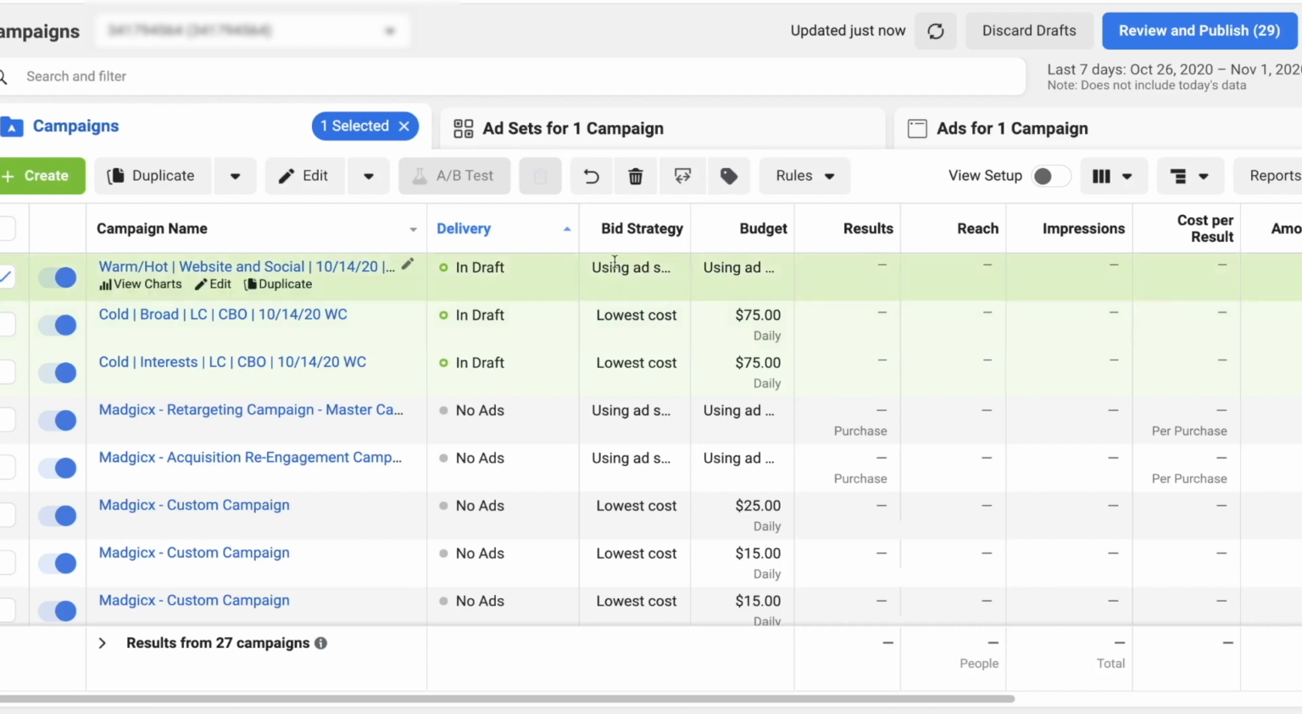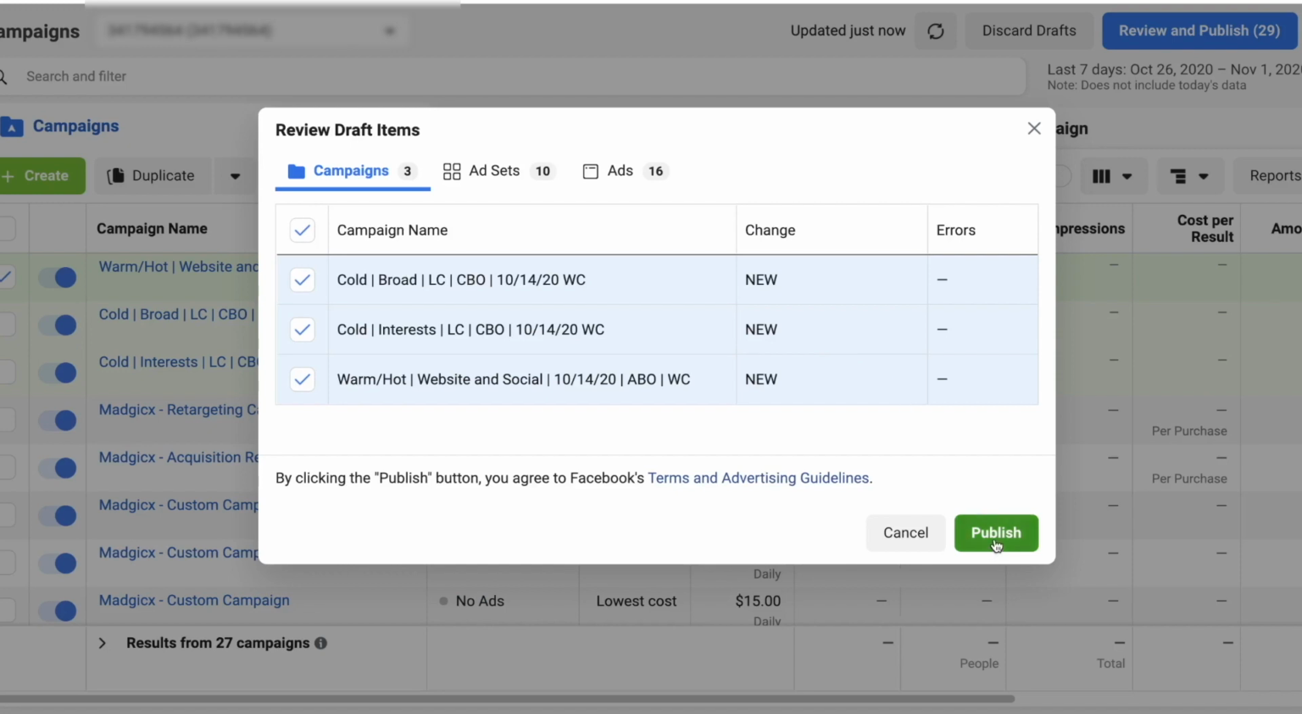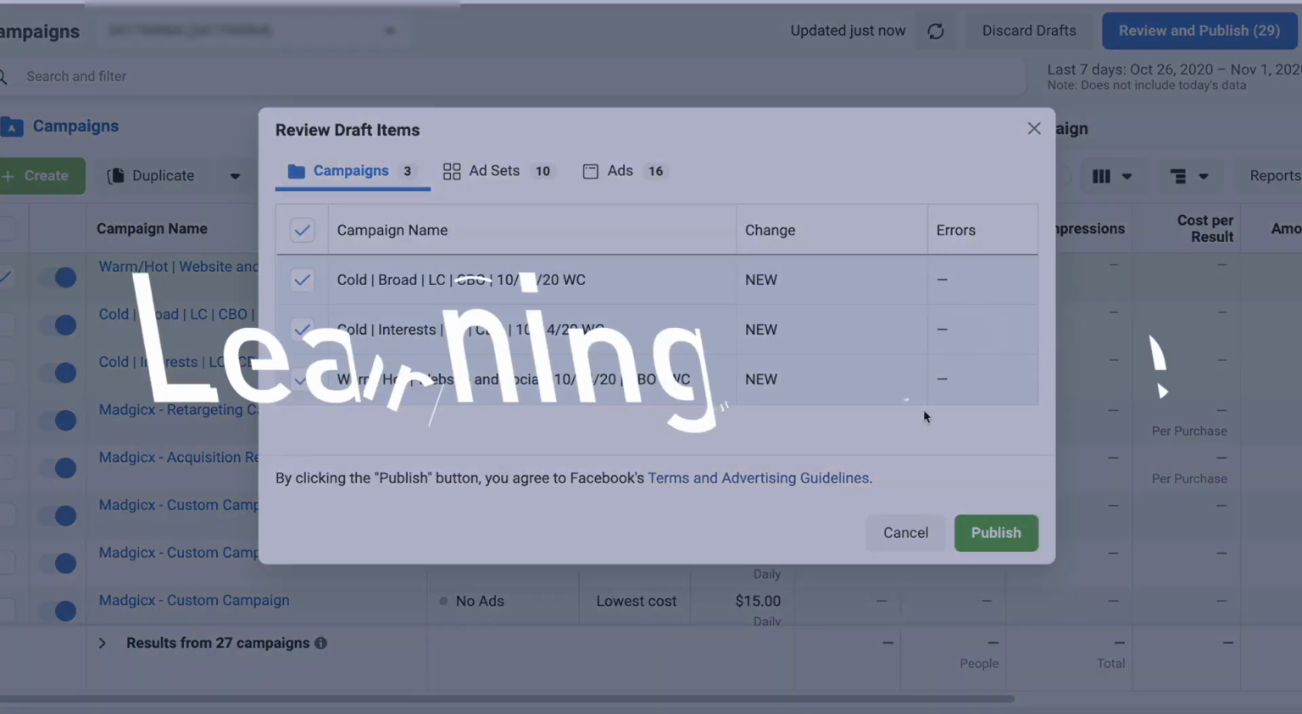Often I'll go through the different campaigns and just double check my work one more time, and then you can go to review and publish. And once you hit publish, it will send all your ads to Facebook, where they'll either be approved or disapproved. And once they're approved, your campaigns will be live and it will be spending money.